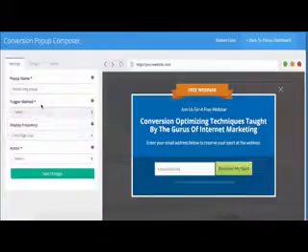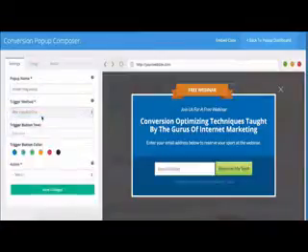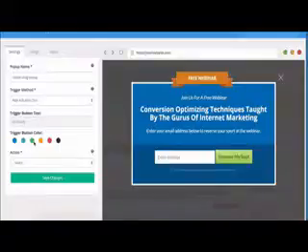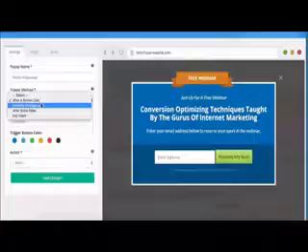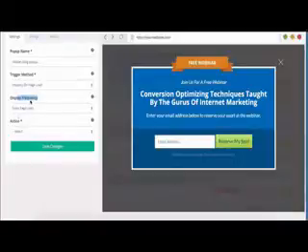Now, this is where it gets interesting. You can select the trigger method. So if you want the pop-up to be triggered after a button click, you can select that. And you can even choose the trigger button text and the color of the button that you want. All right. Or you can also have the pop-up open instantly on every page load.